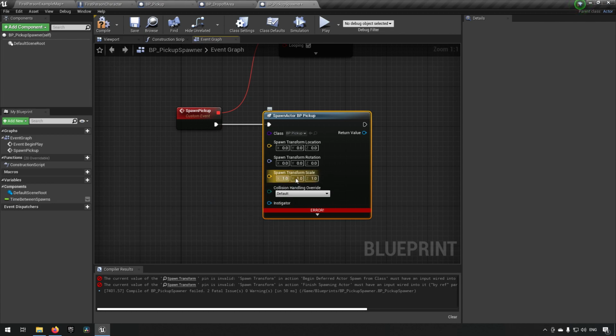So by default it has 1, 1, 1, which is the normal scale. It has the rotation of 0, 0, 0, which is no rotation at all, and it has the location of 0, 0, 0, which means in the center of the universe, almost the center of the 3D space. These two are usually fine for most cases. The location is not that helpful.